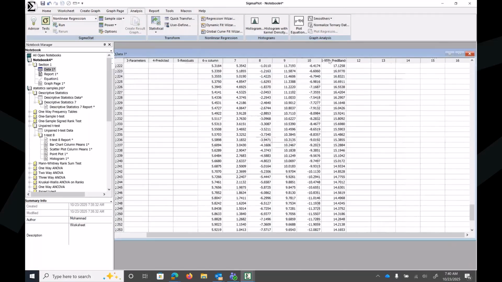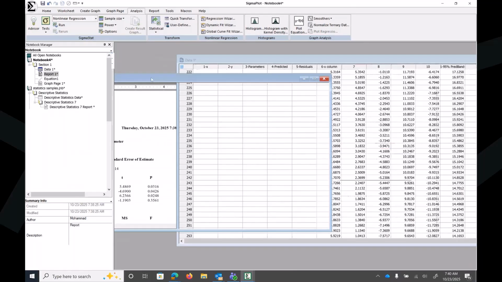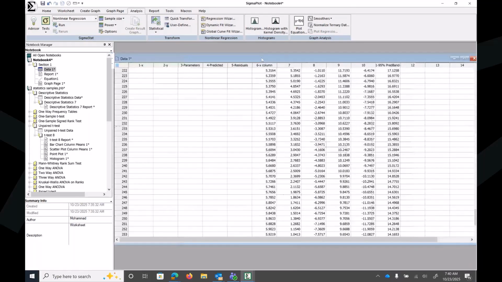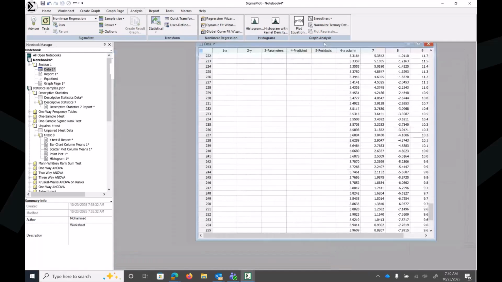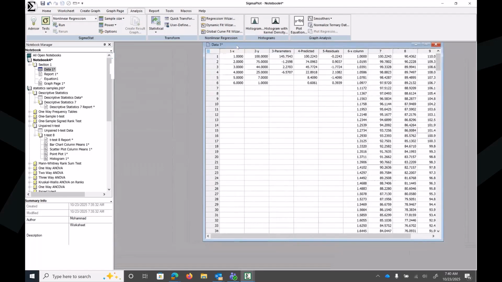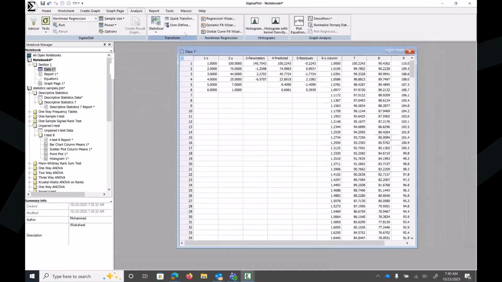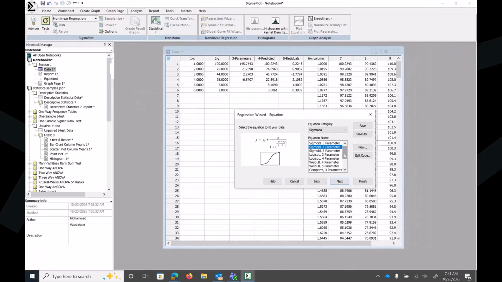So let's pick up a different data set, or rather a different equation, because sometimes the equation is not that appropriate for that data. But let's do that again. We can use the same data for a different equation. Go back again, regression wizard. All right, let's do that for the standard curves. And then again, 4-parameter logistic. Let's see if it is working.